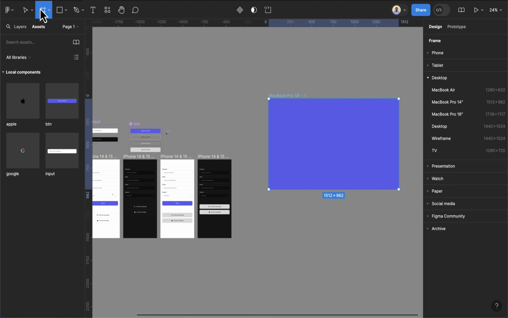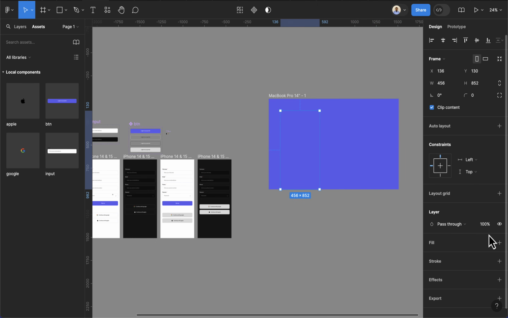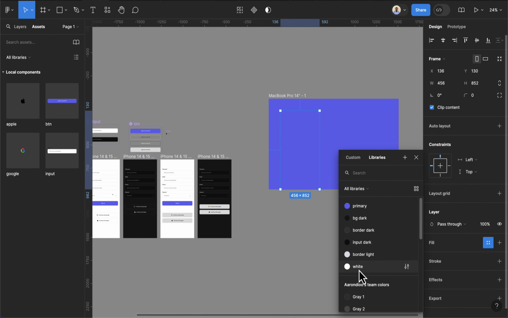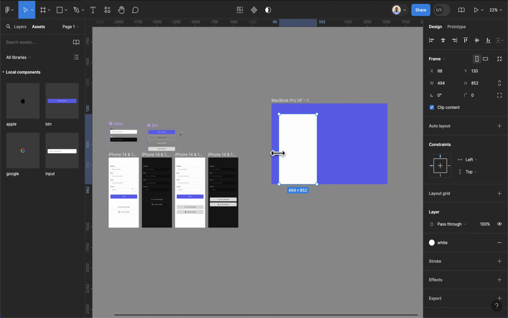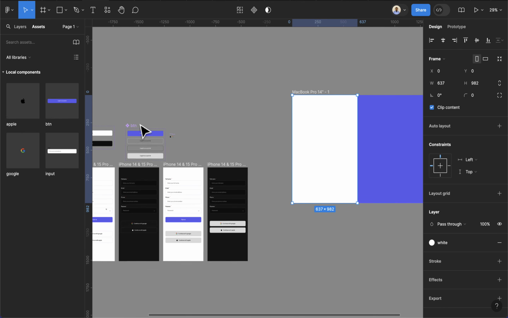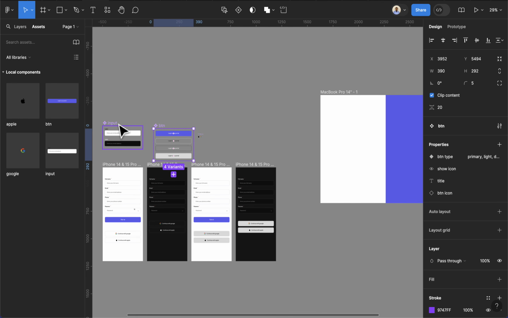So let's add a frame inside this computer here. Let's set that color here to white. So now let's quickly do this. I'm going to cover this and then do this as well. So let's say we can have input fields here, but I want a bigger set of input fields for this desktop. So what I'm going to do here is we have this.